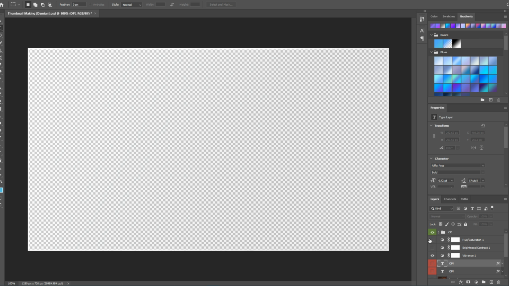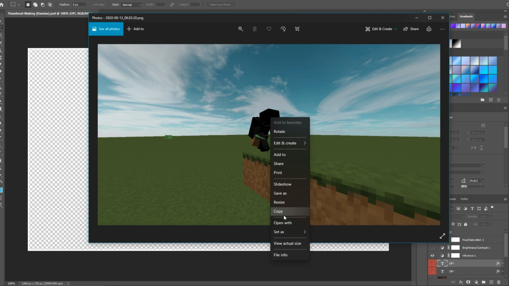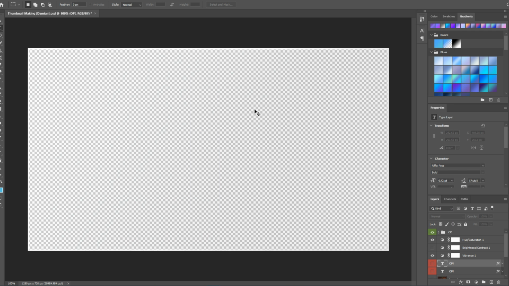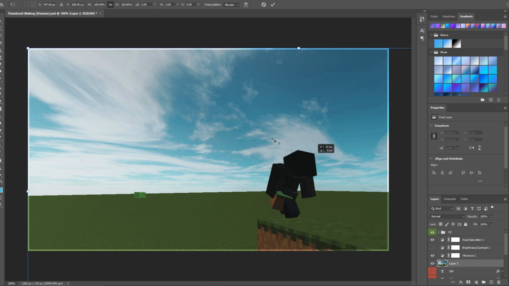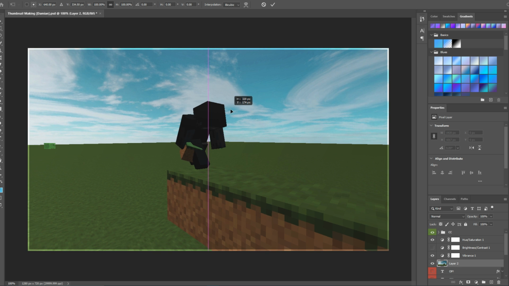You can obviously edit the hue and whatever afterwards. So after you got your screenshot, just copy and then go to Photoshop, Control V, paste it, whatever you want to do. And it should look something like this.